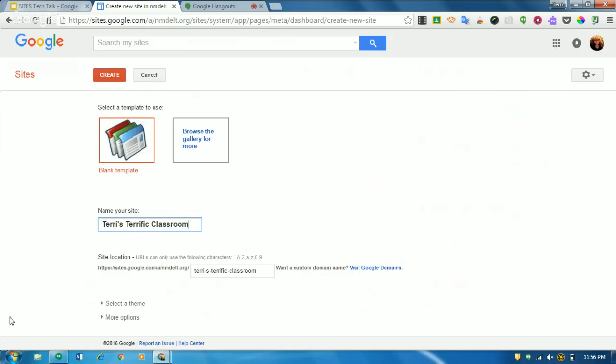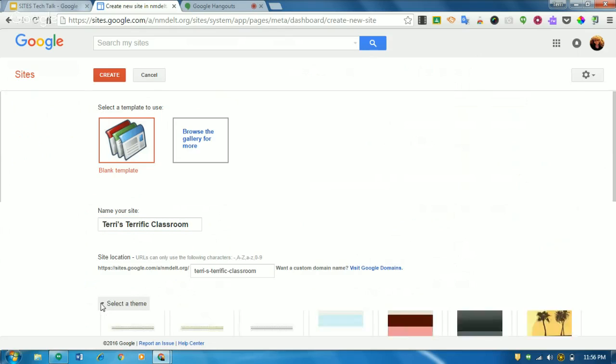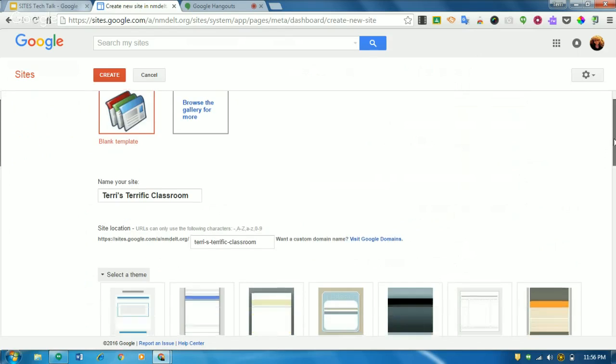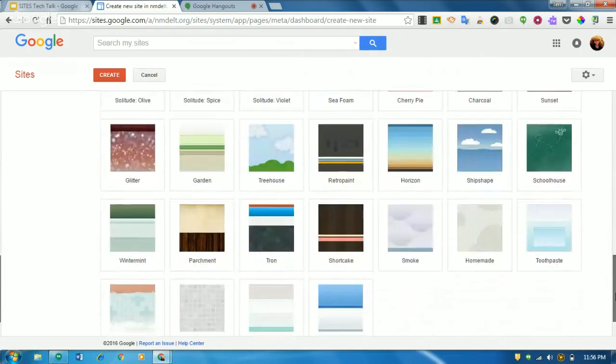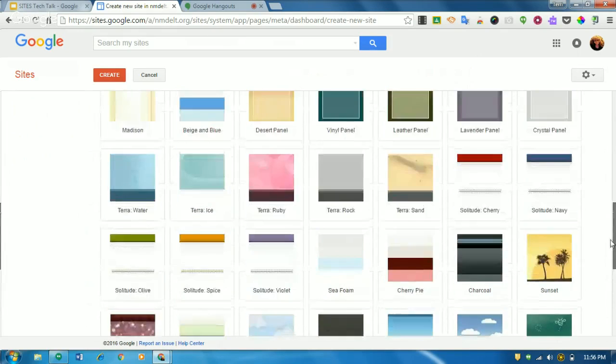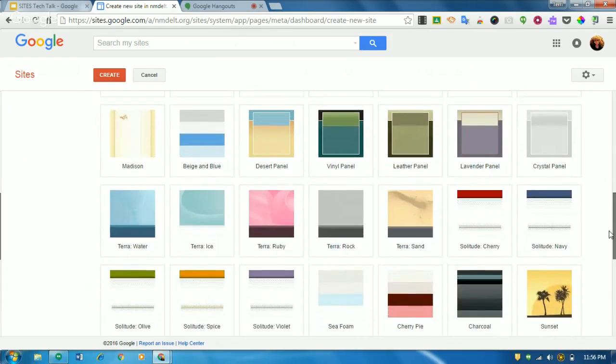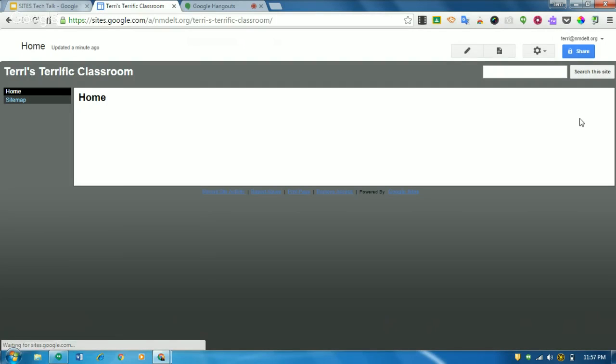And the next thing you would need to do is go down here and select a theme. So we have all kinds of colors to choose from here. You want to stick with something pretty basic when it comes to a classroom website. So I think that we'll pick something along this. Let's try the charcoal. Now I'm going to create. Press the red button on the upper left to create, and it should load and show us our home page, our blank home page, actually. So here it is. Here's our blank home page with my title, Terry's Terrific Classroom.